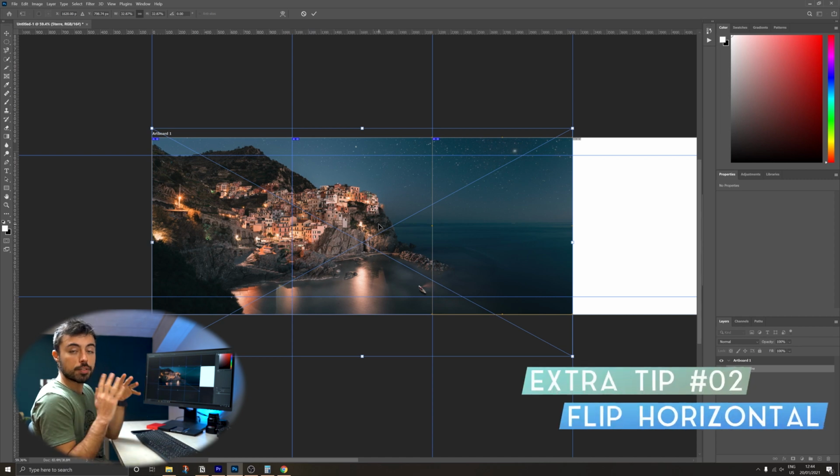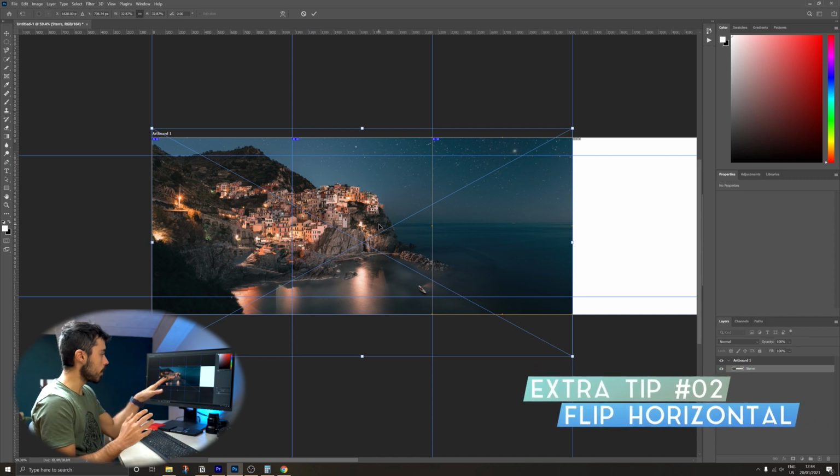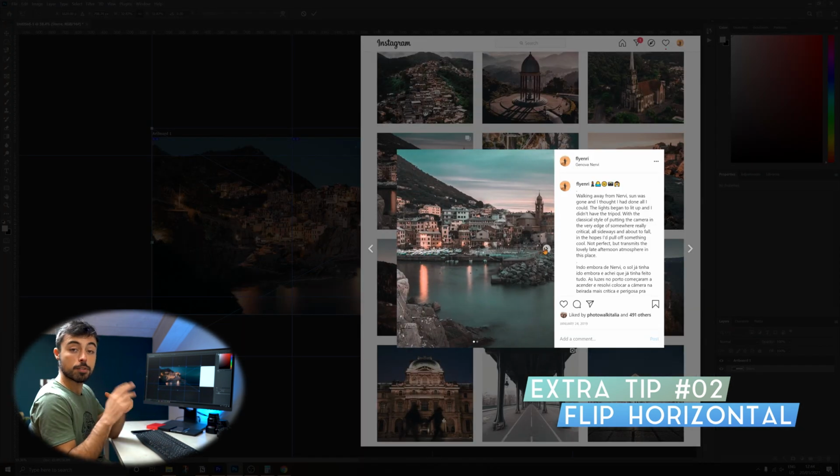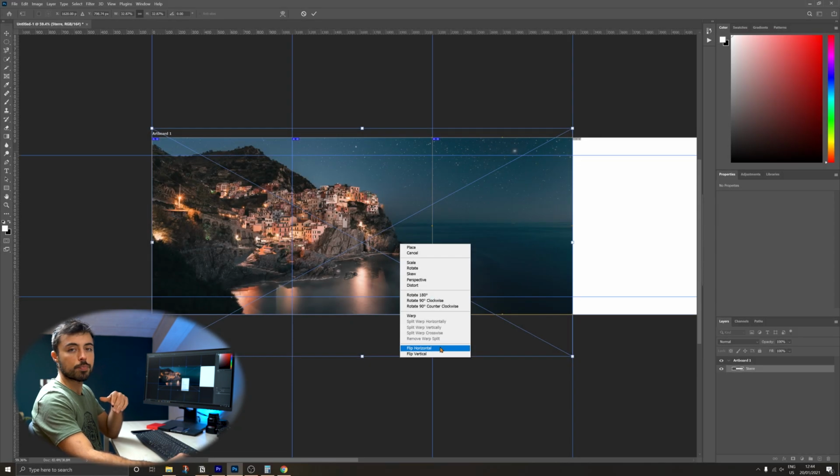Or one other trick, if the most interesting part of your image is on the right, and the crop you're doing here already looks pretty cool, you can flip it around. Just flip it horizontally. You can just right click and go flip horizontal and you're good to go.